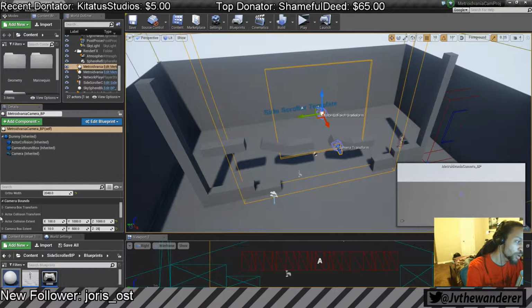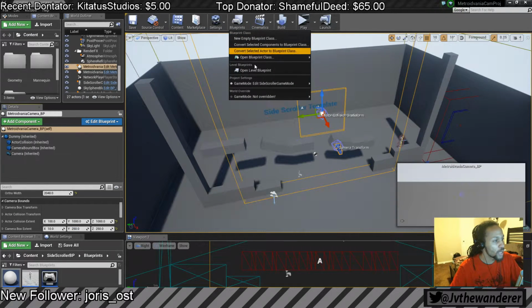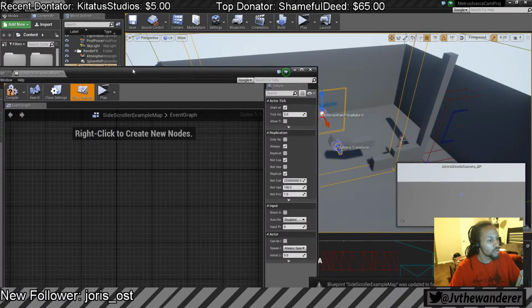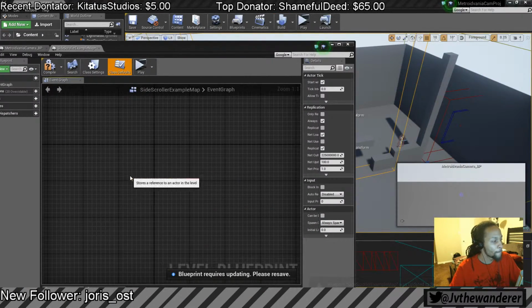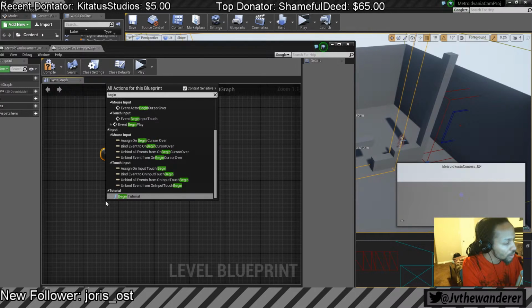Let me go ahead and show you what happens if I haven't changed the camera box extent. If I left it at that, and to make the transition a bit easier for me, I'm just gonna create a level blueprint just for testing. Grab its reference. Make a begin play.